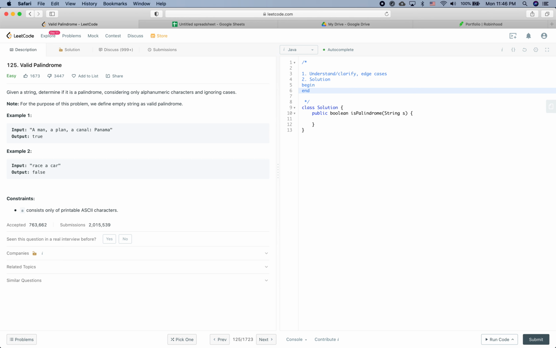And we compare the character at the beginning index and the end index. If they are not equal, then we return false. Otherwise, at the end, we return true. So that's pretty much the solution. The runtime is going to be linear, O(n), where n is the length of the string, and space-wise it is constant.